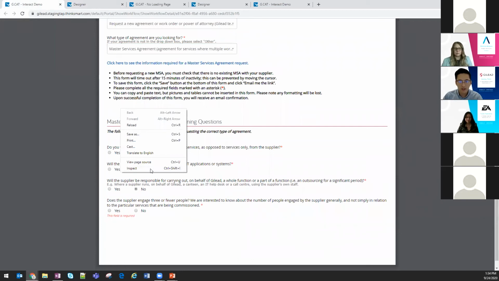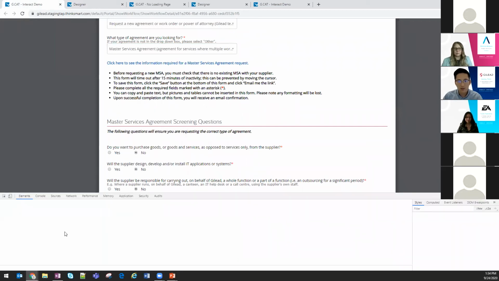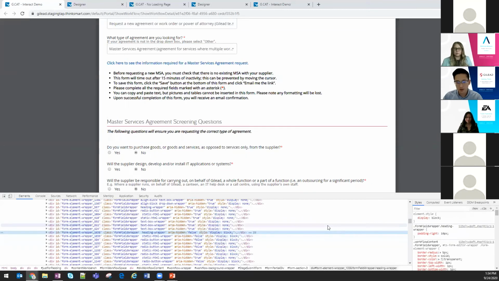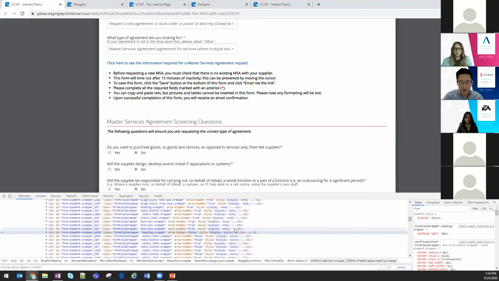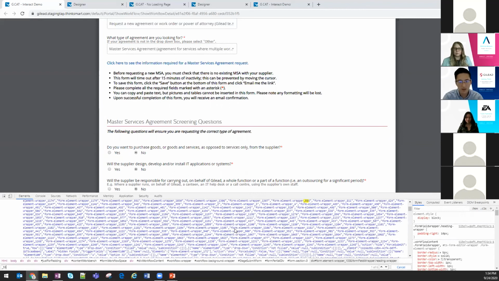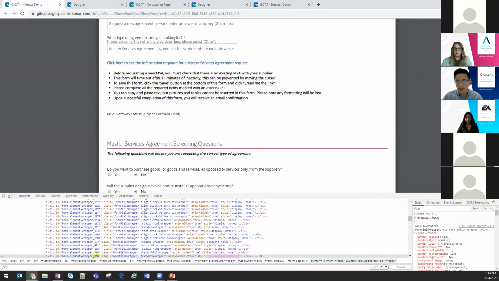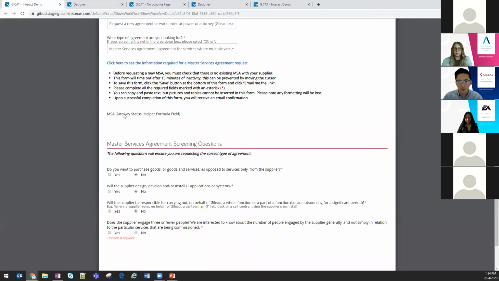If you right click and click inspect, this should bring up your developer tools. This is built into most all browsers. If you press Control F and find your form element, so mine's 558, you can see on the right hand side the CSS that goes with it. Display none is basically hiding the form field. If I uncheck that, you can actually see the field pops up here.